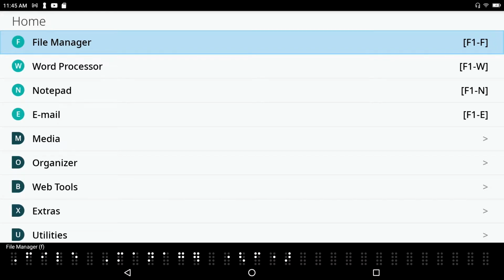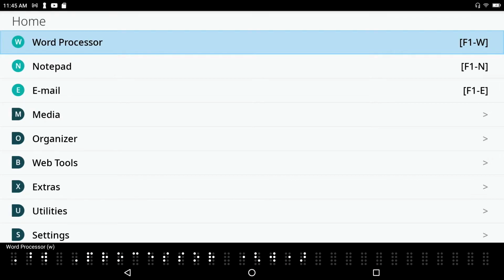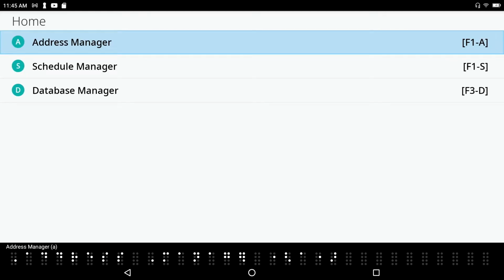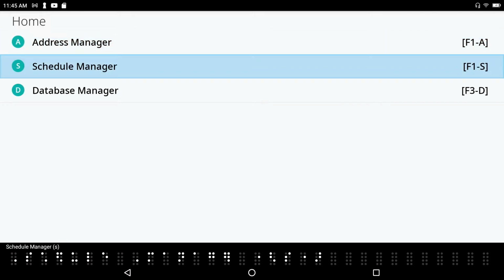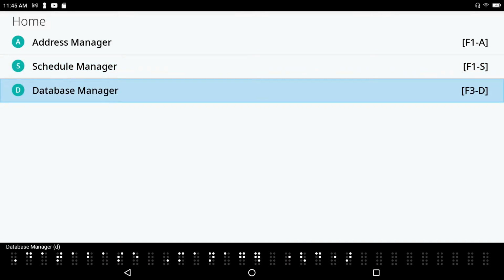Anything that you want to track data on, if you can think of it, you can create it. So let's go ahead. I'll press F1 to get to the main menu. File Manager, F. It's probably already there. And I can space dot forward down, Word Processor, W, until I get to Organizer, but I know that the hotkey or shortcut key to open that folder is the letter O. Address Manager, A. So the first item in the Organizer folder is Address Manager. Space dot forward down. Schedule Manager, S. There's the Schedule Manager. Database Manager, D. And there's Database Manager.